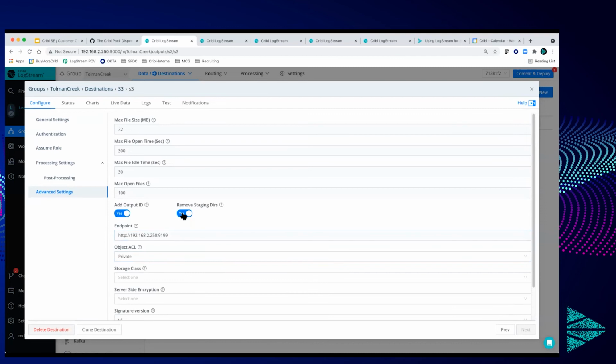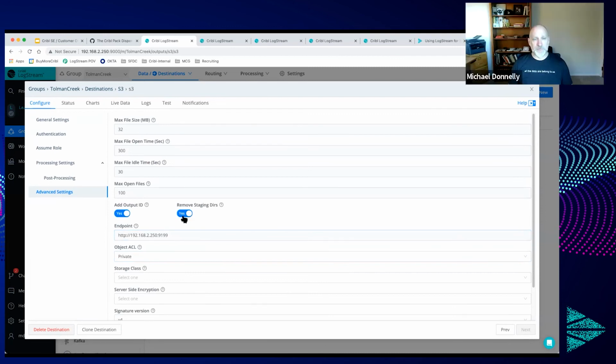Yeah. And somebody's saying, thank you, Michael. Yep. Remove staging directories. This is off by default. It should be on by default. If you're going to use S3 for outbound, always make sure you turn that on.